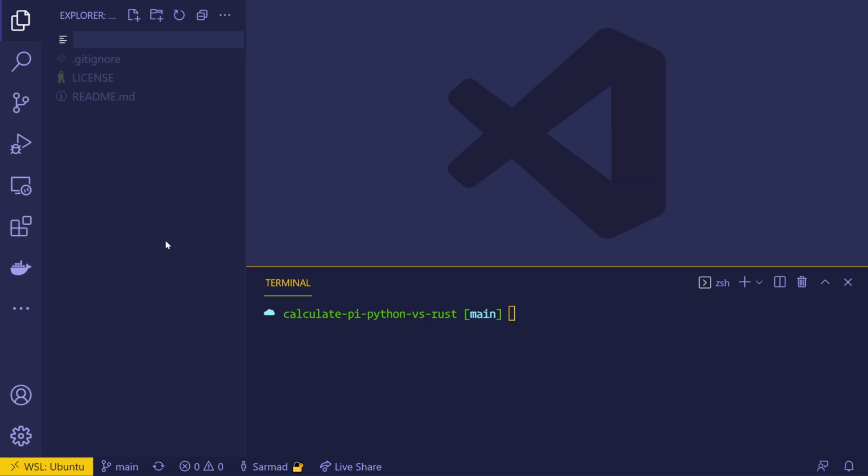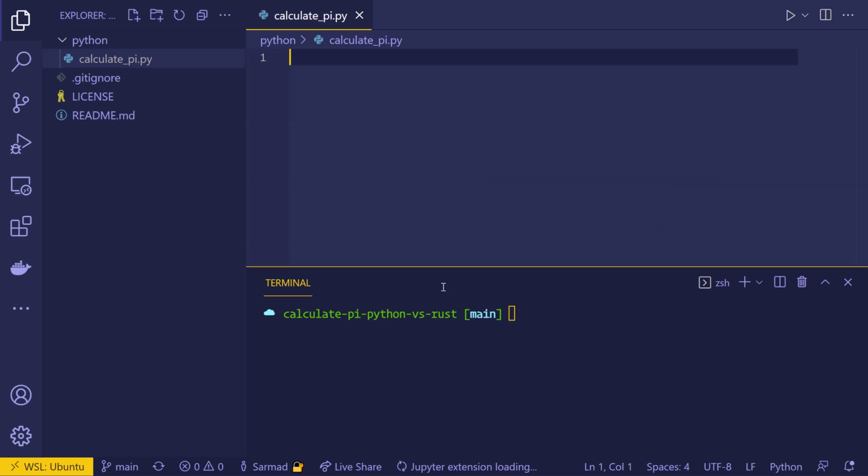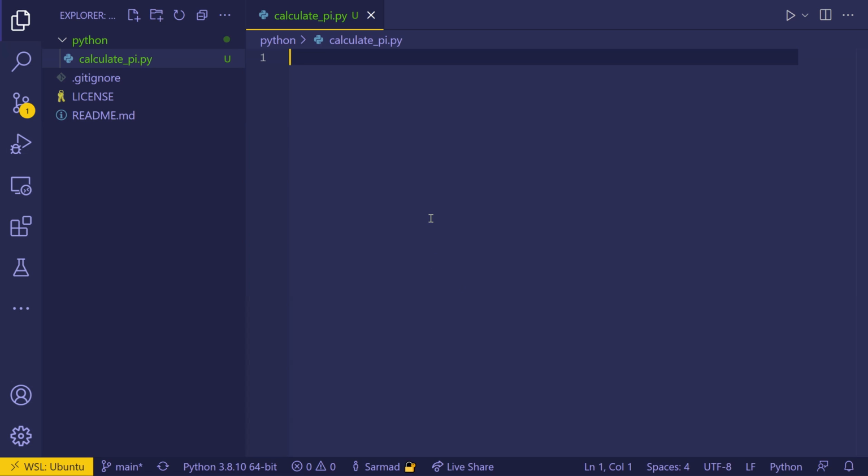I'm gonna create a directory called Python, and in that I'll create a script called calculate_pi.py. Alright, and now we can navigate inside Python.